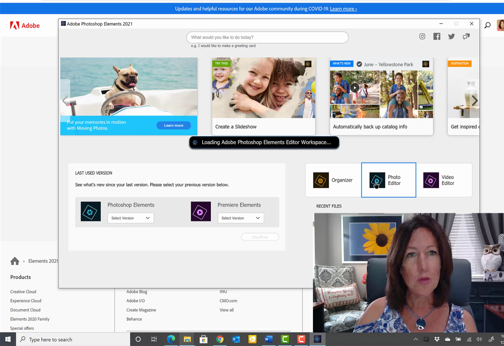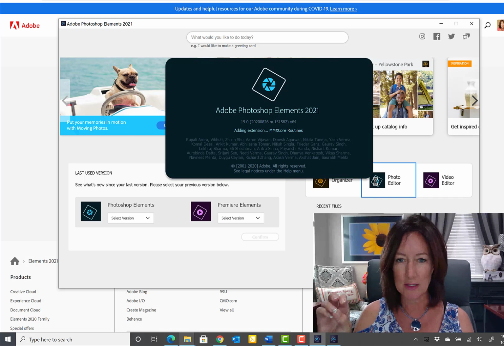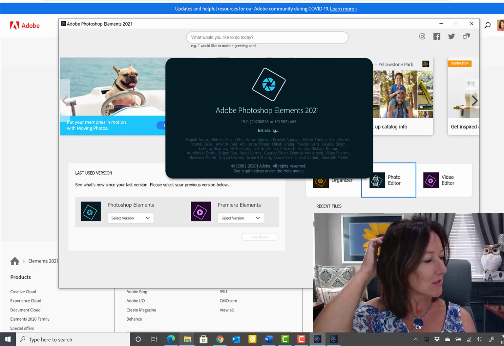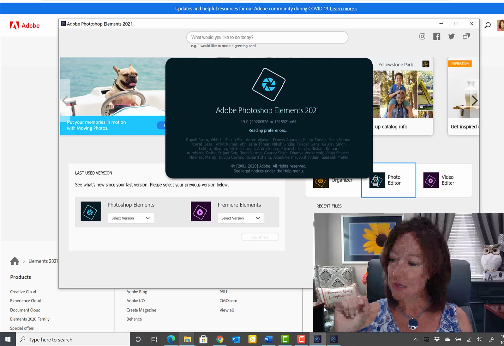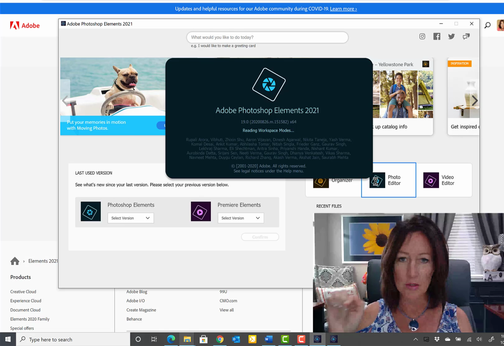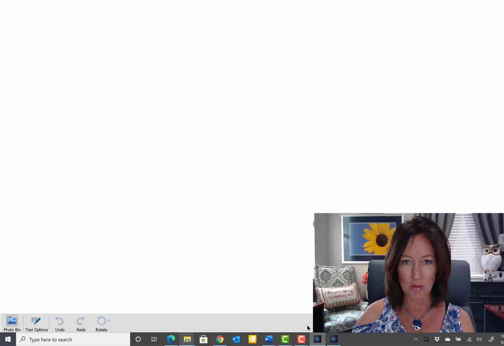The one thing that you will have to reset when you download new versions is your preferences, and sometimes I forget to do that. So I'm going to show you how to do that because I really like to use the zoom in and zoom out, the scroll wheel part, and I also like to have floating boxes. So let's go ahead and get into Photoshop Elements.